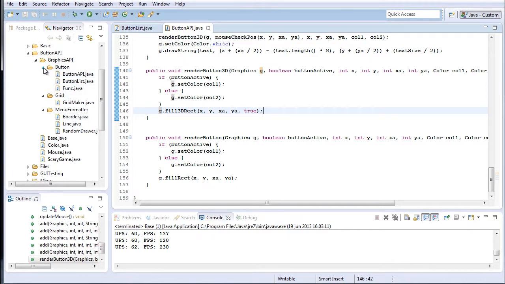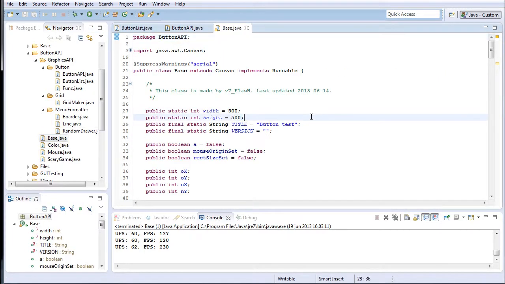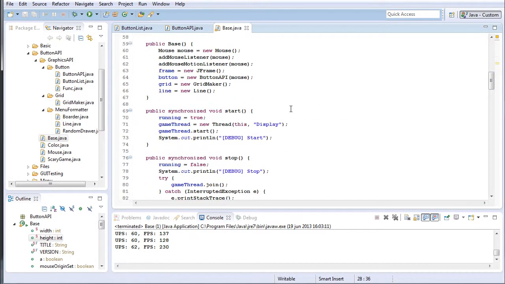Oh god. I also have a grid function and a menu formatter. The grid I can show you later or in another episode. I just made a new thing today which I really want to show you guys.